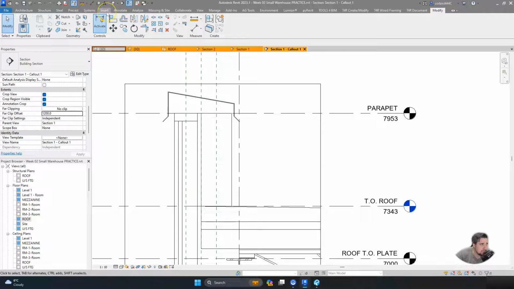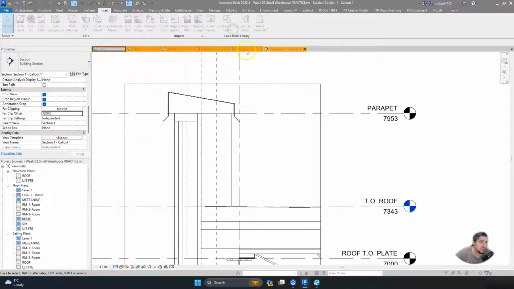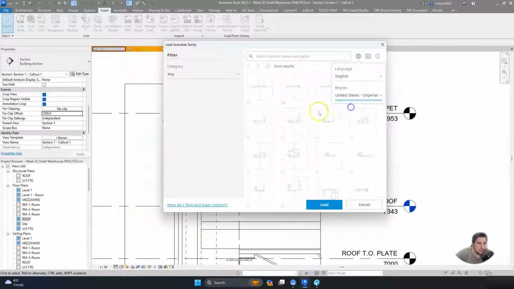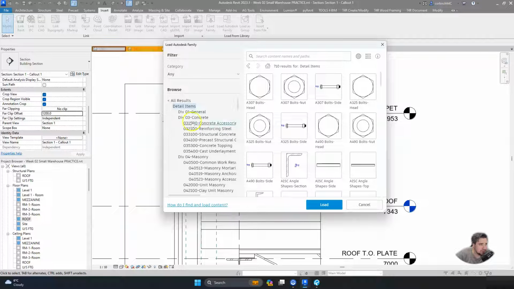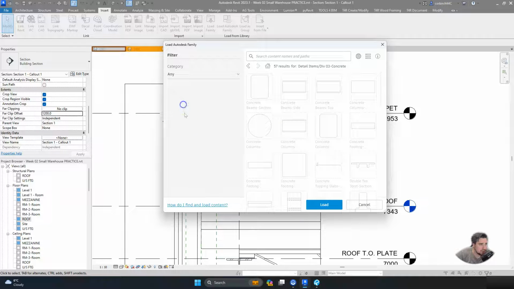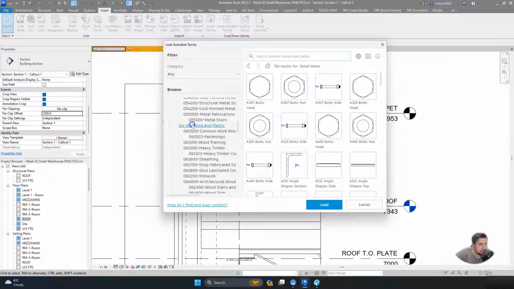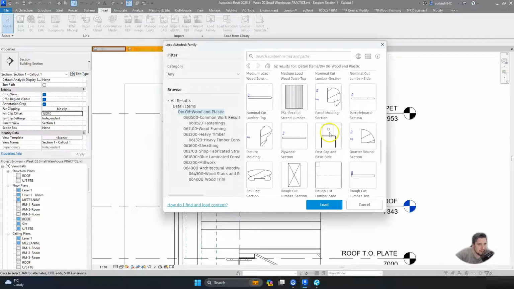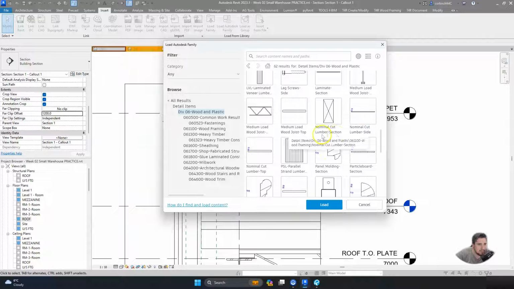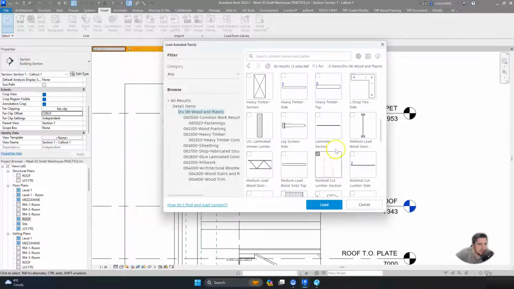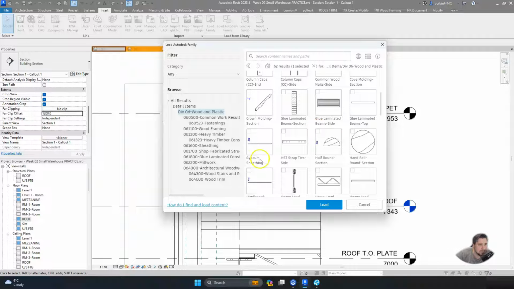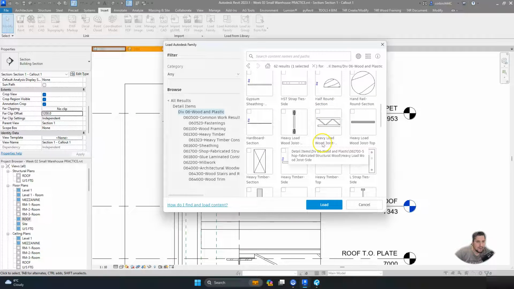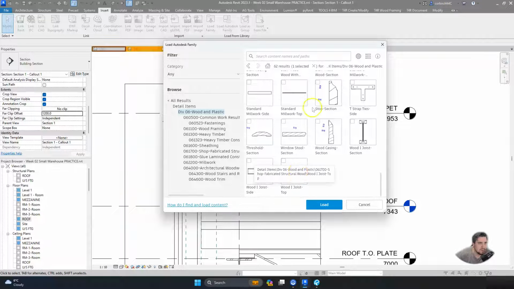If you don't have them loaded in, we want to go to Insert. We want to go to Load Autodesk Family. I like to change this to English Imperial, and I'm going to go down to Detail Views. We want to go to not concrete, we want to go to wooden plastics, and we want to find, let's just see here, vertical board, nominal lumber side, we want nominal lumber cut section. We want to find plywood here. There's gypsum, we don't need gypsum, but it's there if you need it. I don't know where my plywood is, where's plywood?